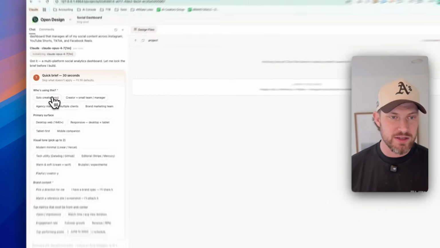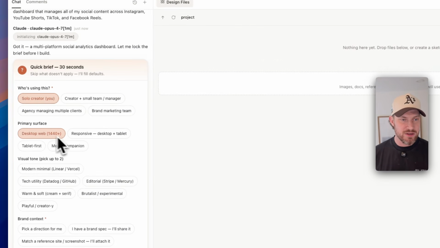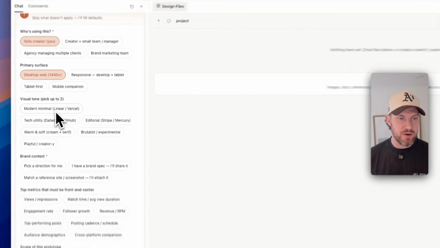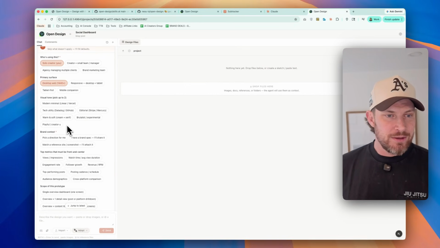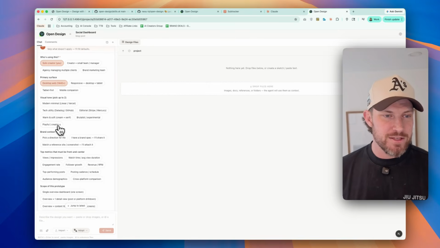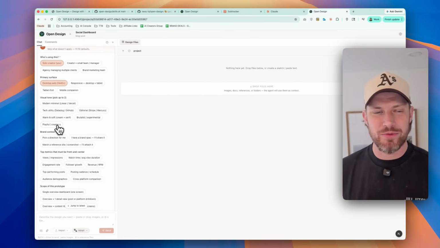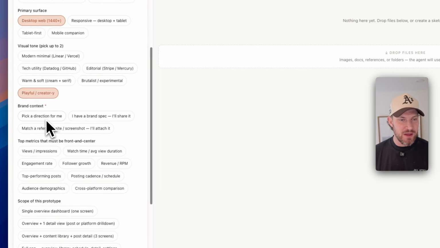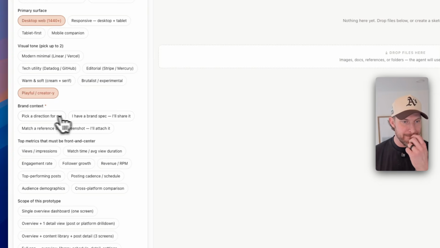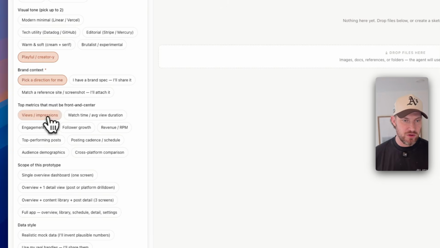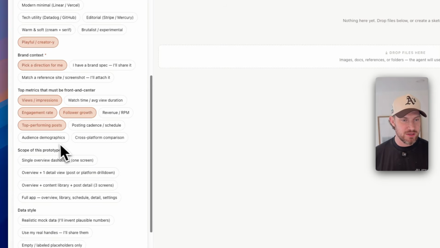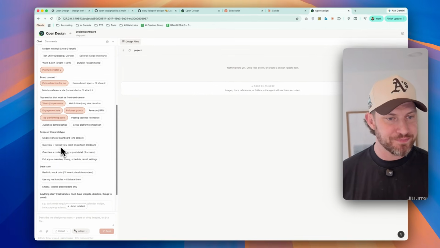So who's using this? Me. My primary surface, desktop. Visual tone, I want something more like, let's try playful and creator-y. Since I don't really know what that means, let's click it. Pick a direction. I'm going to say pick a direction for me. What metrics should be front and center? Views, yes. Engagement rate, follower growth. Top performing posts. Yes, perfect.